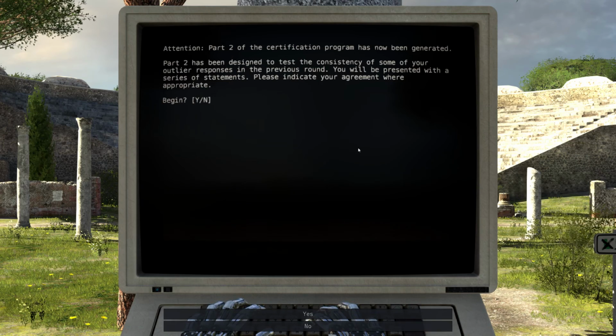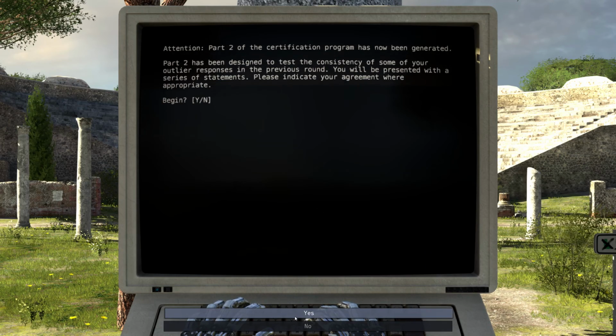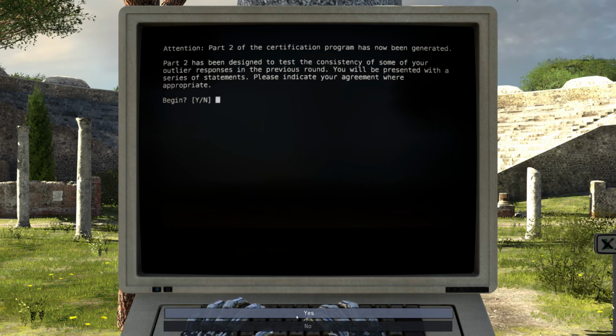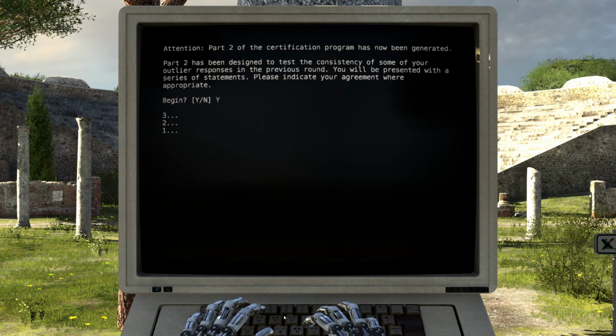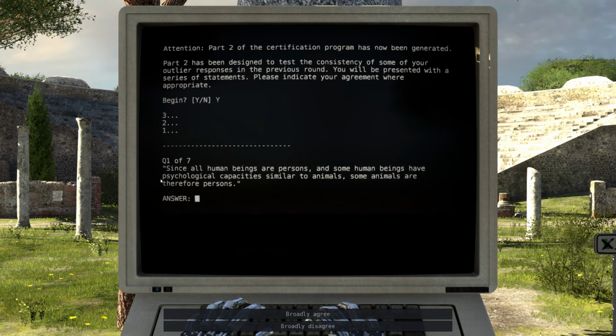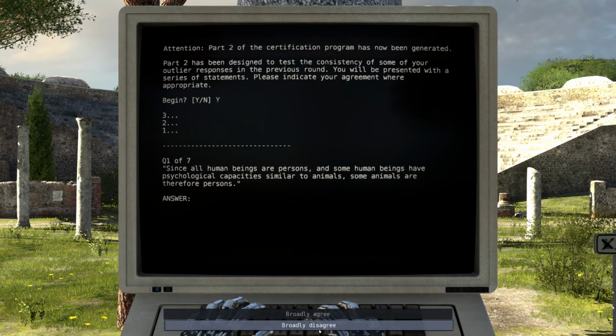You will be presented with a series of statements. Please indicate your agreement where appropriate. Are you ready? Yes. Yes, I am ready. Let us begin. Since all human beings are persons, and some human beings have psychological capacities similar to them, and some human beings have psychological capacities similar to animals, some animals are therefore persons.